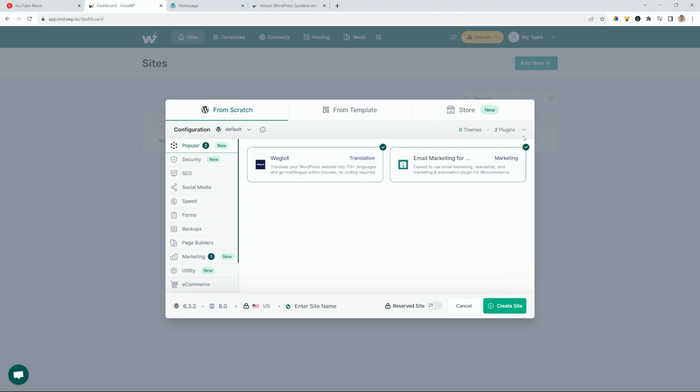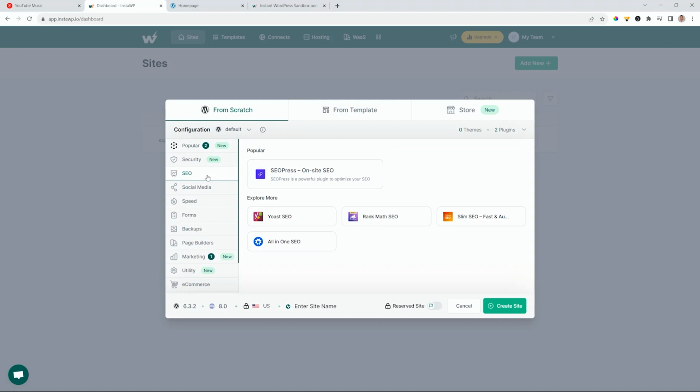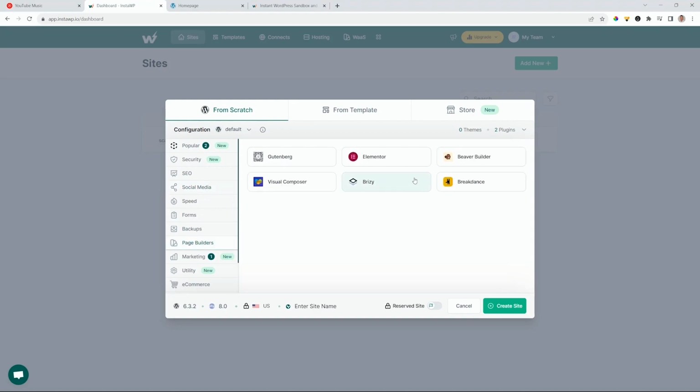Always note here in the top right that it will indicate which already has been selected to be pre-installed in this installation of WordPress. So we got WeGlot, which is a great translation platform, and then email for marketing. And then you'll notice here the tabs on the left. There are so many you can choose from that comes pre-installed. If you go to SEO, you will see all the favorites are there. Social media, a few there. And then what we want to do is go to page builders. And there is Brizy. Yes, so we select Brizy.